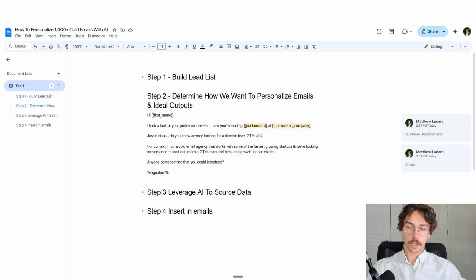Now, I've already determined here how I want to personalize the email. So here's our kind of blank canvas email, and I've determined that what might be relevant to personalize here is calling out what job function they're currently leading. So for example, if they are a head of business development, I might want to say, hey, I saw you're leading the business development department, or hey, I saw you're leading sales, or hey, I saw you're leading marketing or growth, or whatever it might be. I want to include a little snippet here that calls that out.